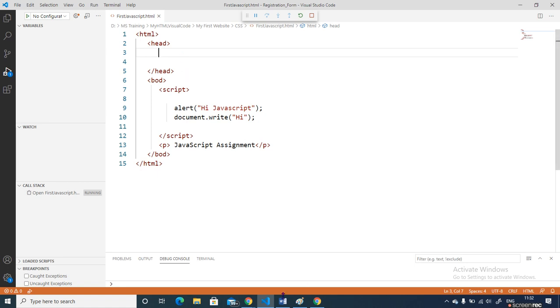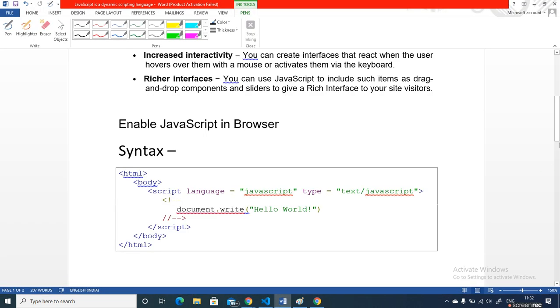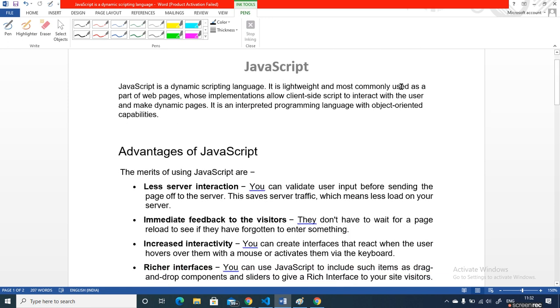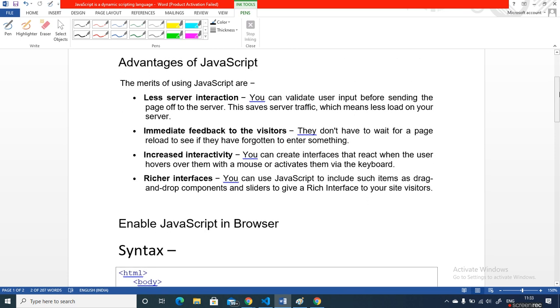Now I will explain a bit more about JavaScript. JavaScript is lightweight and most commonly used as a part of a web page, allowing client-side scripting to interact with the user to make dynamic pages. This word dynamic is very important in JavaScript. So what are the advantages of JavaScript? Less server interaction. As I showed you earlier, once we fill in any form, it gives you the pop-up or validation message. That is due to JavaScript.